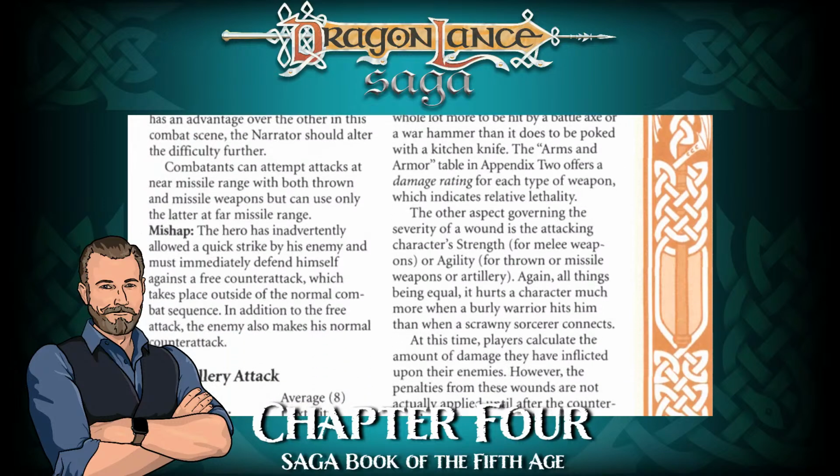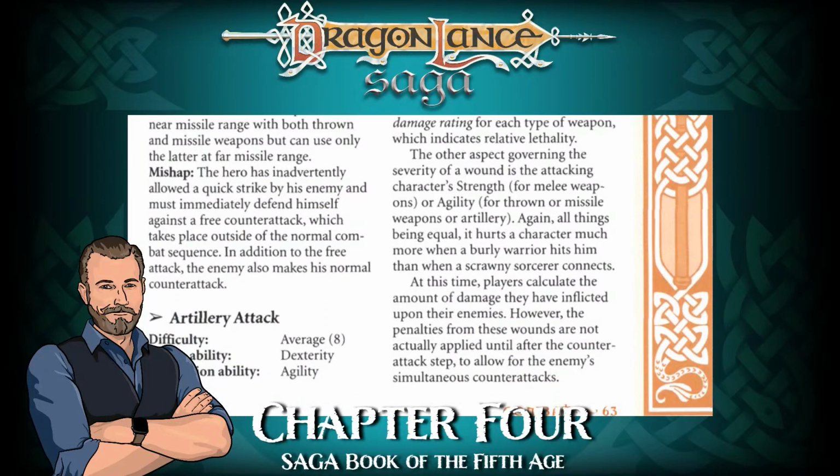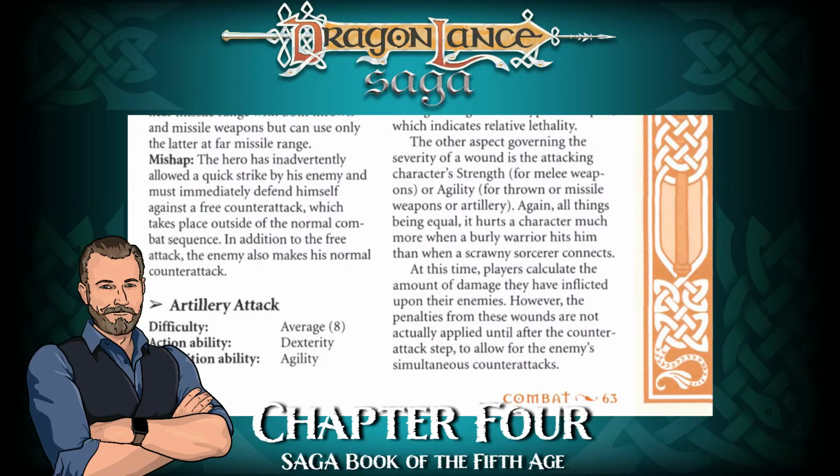Mishap. The hero has inadvertently allowed a quick strike by his enemy and must immediately defend himself against a free attack, which takes place outside the normal combat sequence. In addition to the free attack, the enemy also makes his normal counterattack. And just a reminder, mishaps only occur when the player tries to use a dragon suit card and fails. That's when the mishap occurs.